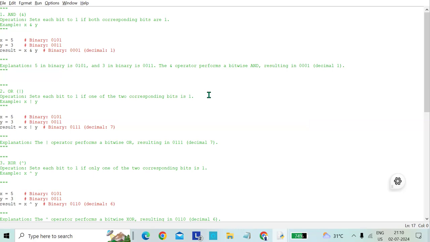So today in this class, we will discuss bitwise operators in Python, right? So let's not waste the time. Let's get into the class.